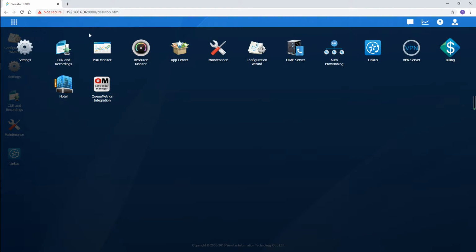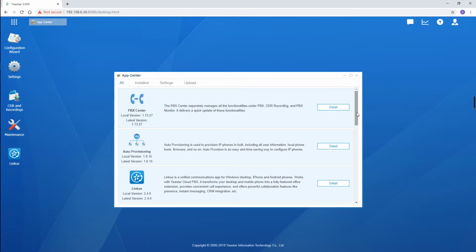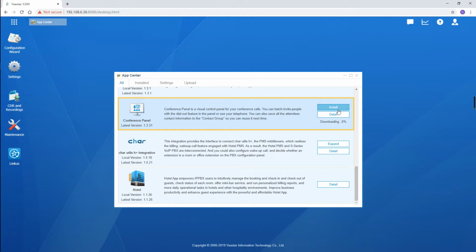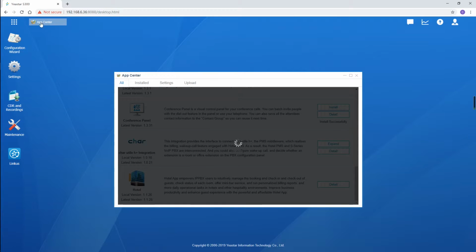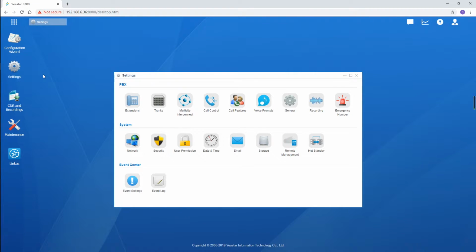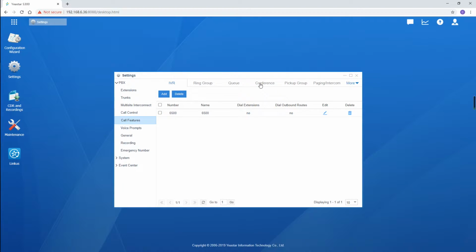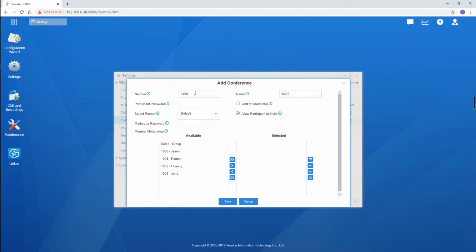Log in to the system. We can download and install Conference Panel app in the App Center. Now, go to Call Feature Setting page and find Conference. Click on Add. Let's create a conference. Name it and define the number. Users can dial the number to enter this conference room. Here we create one for Yeastar training team.